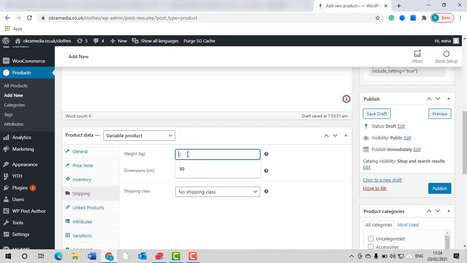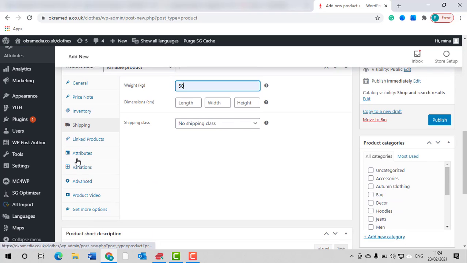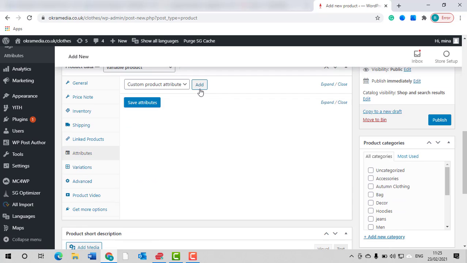Under shipping, key in the product weight, for example 50, and key in dimensions, but this is also optional. Under attributes, click on Add.